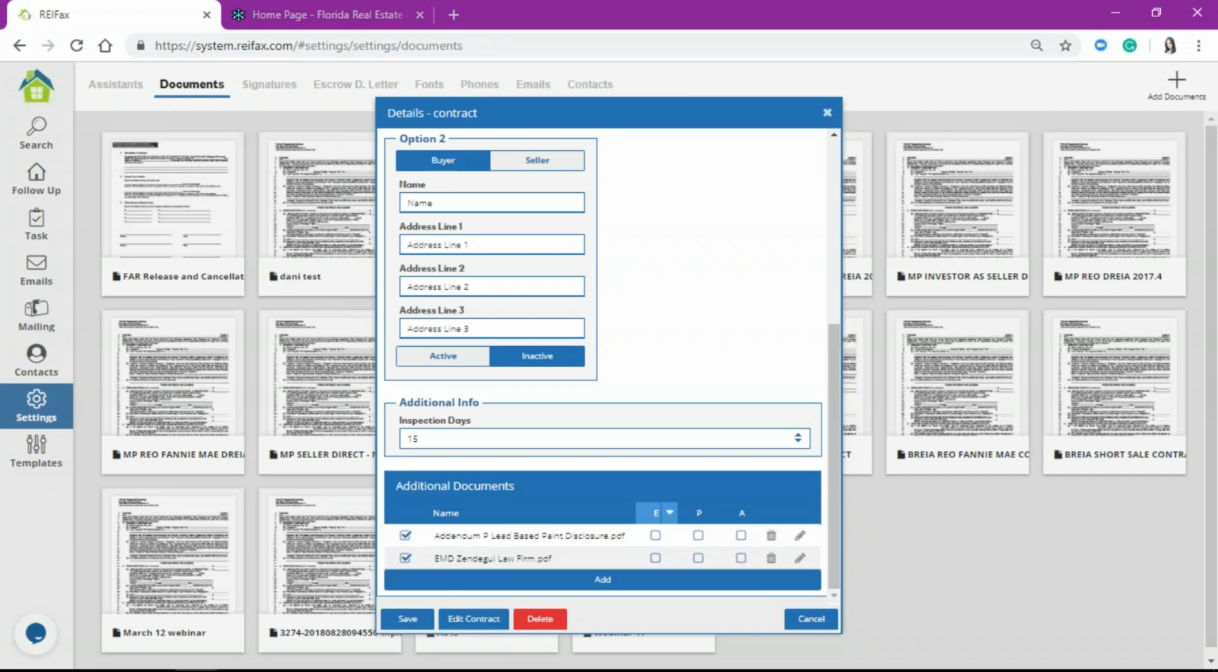Then we have the columns EMD, POF, and additional, which is an addendum. This one is the LBPD, so I'm going to just select A for additional, and this is the EMD. I'm going to select this. Why is it important that you select these?